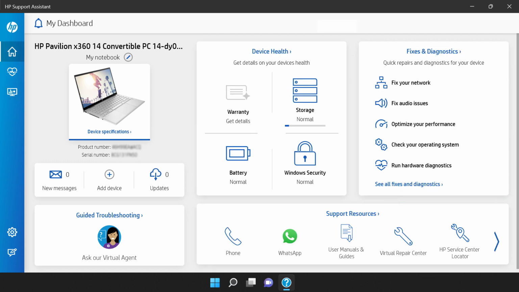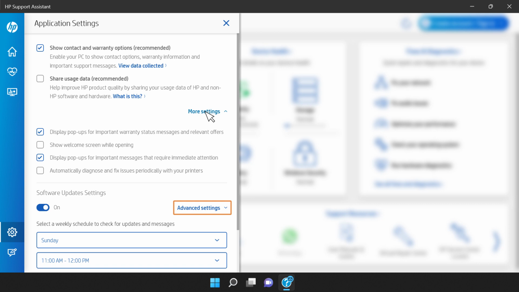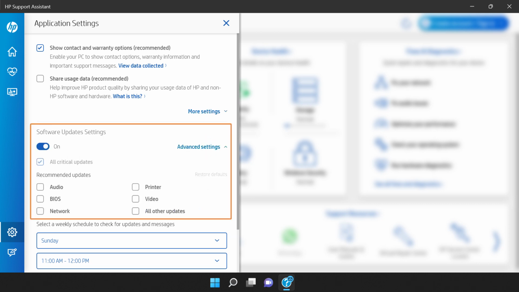You can also set preferences for when the HPSA app should automatically check for updates and how to inform you of these updates. To do so, click the Settings icon in the left menu toolbar. To receive updates on the warranty status and issues that require urgent attention, click More Settings. To schedule critical updates, click Advanced Settings and configure the settings according to your preference.